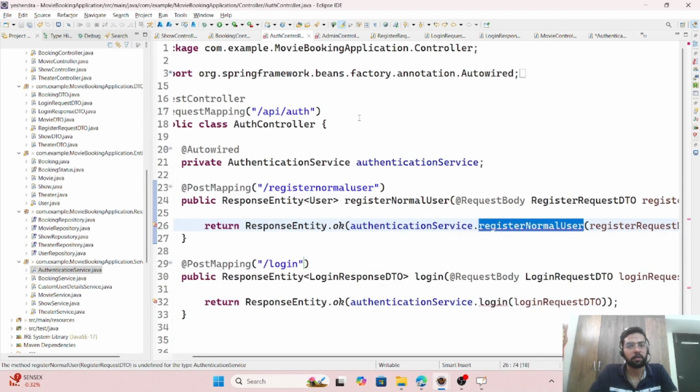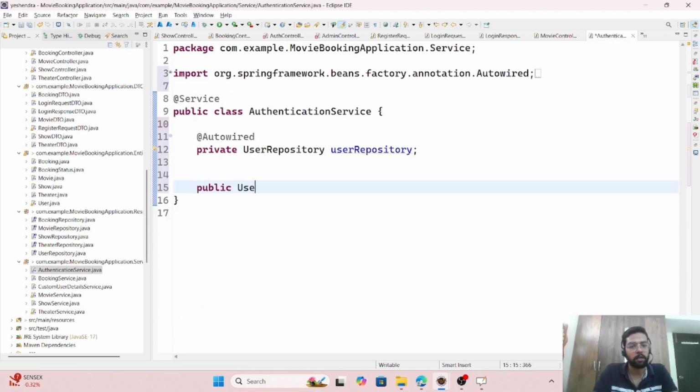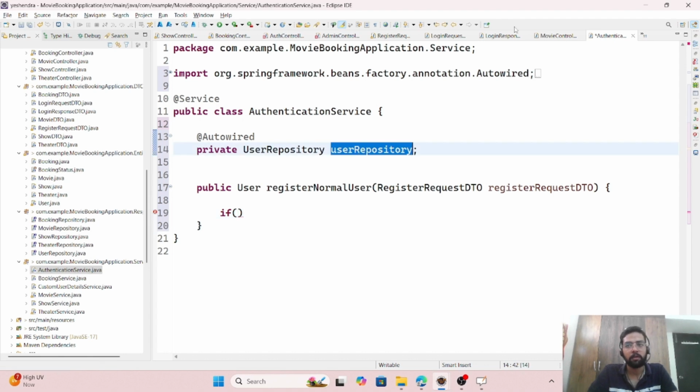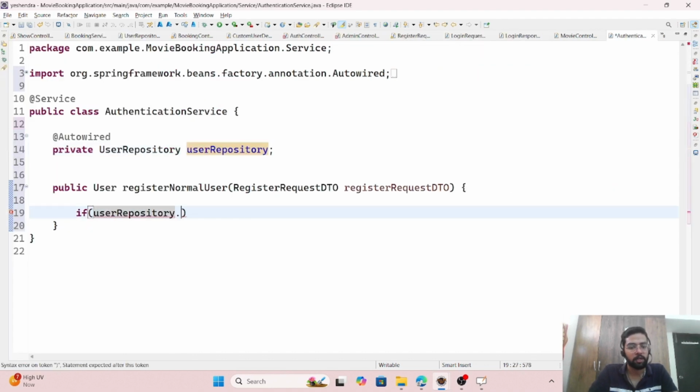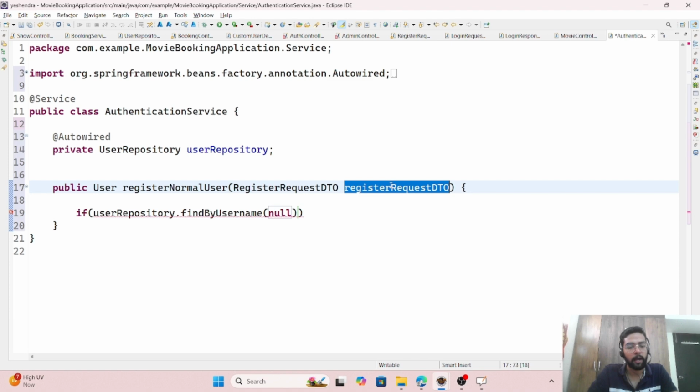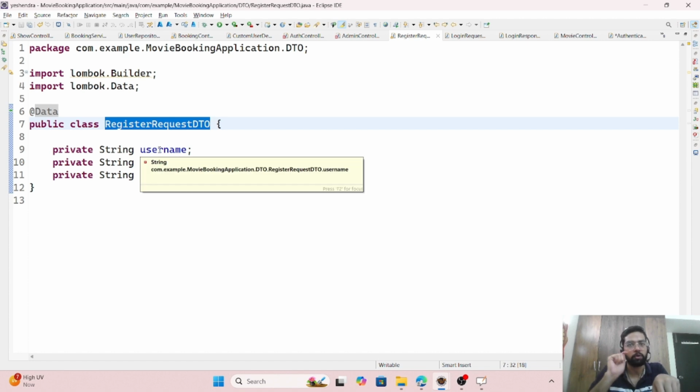Our first method, register normal user. Public returning the user, register normal user. I am getting register request DTO. Let me import the user also. So the very first thing, we will check whether the user is already registered or not. So if user repository dot find by username. We already created the find by username method here. The username I'm getting from the register request DTO. What the user has entered, username, email, password, and clicked on register.